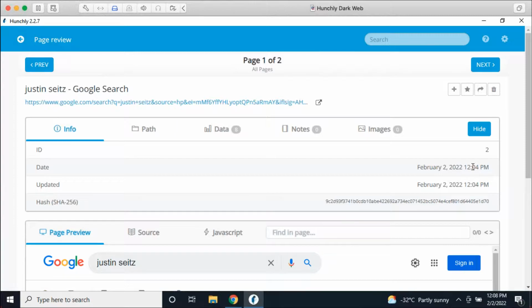So here it's the same, because when Google loads a search result, it loads the entire page all at once. There's no kind of dynamic scrolling or anything like that that occurs. So this is why you see the same timestamp here.